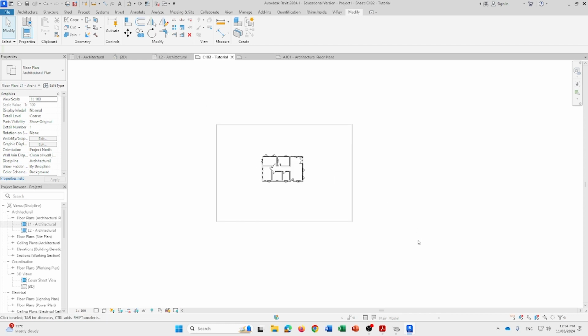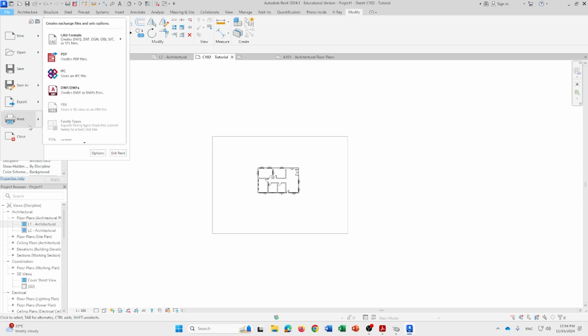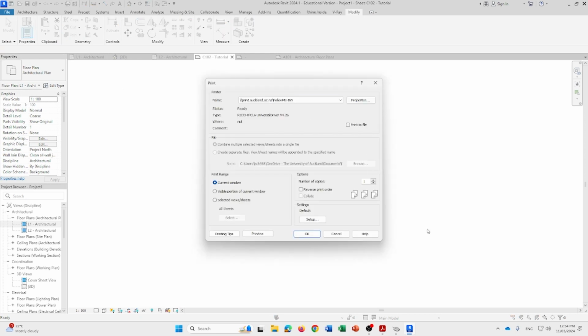Hopefully by now we should all have a floor plan on an empty sheet. Now, from here, what we can do is that we can print this sheet as well, or export this sheet. So if we go to File, and we go Print, this should give us an option to kind of print the sheet as a PDF.